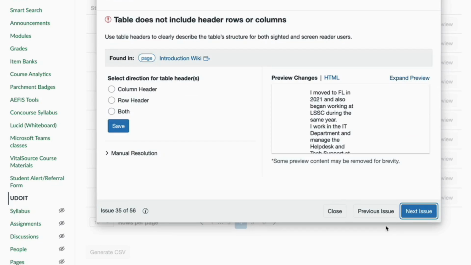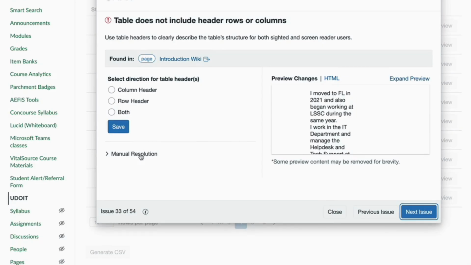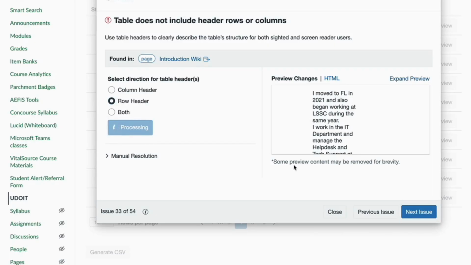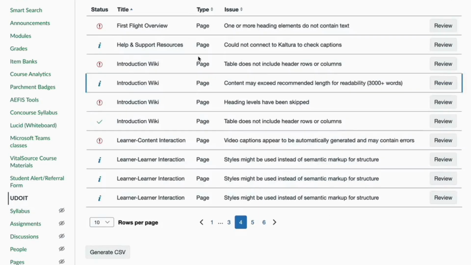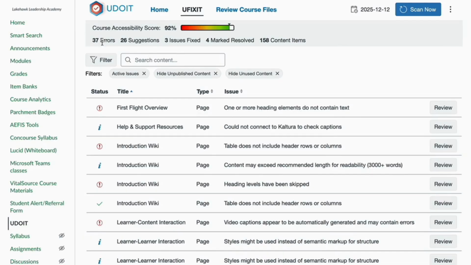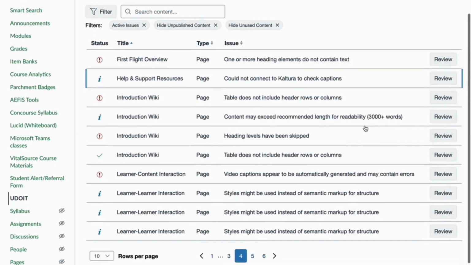and next issue. In this case, there is a table that does not include a header row, or at least it can't find the header row, but I am pretty certain that there is a header on that table, so it's fine. I can absolutely click on make a row header and save that, and it'll fix the table for me right here in UDOIT. So I'm going to close this here, but we can see that my errors have already gone down and now my course accessibility score has gone up. So it doesn't take that long and it scans your entire course.